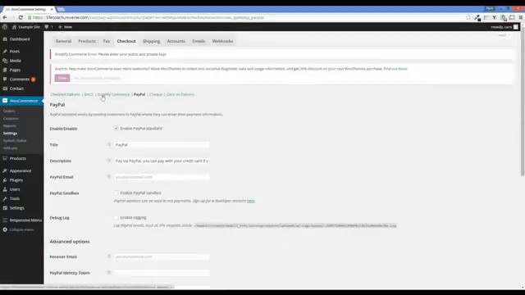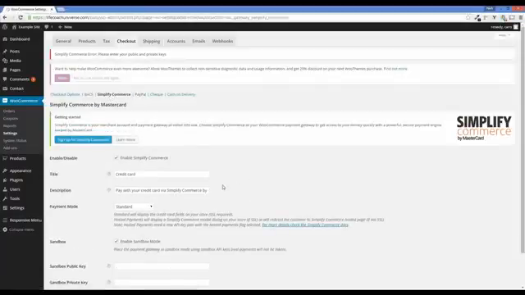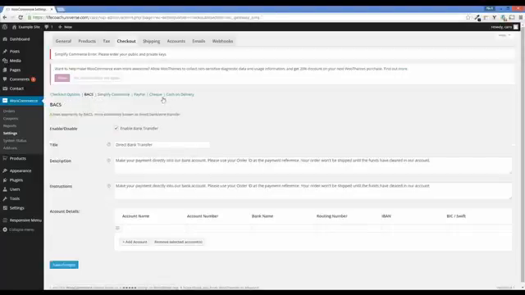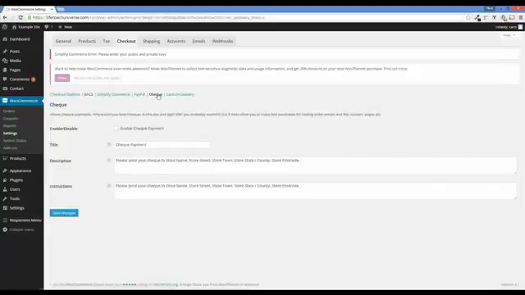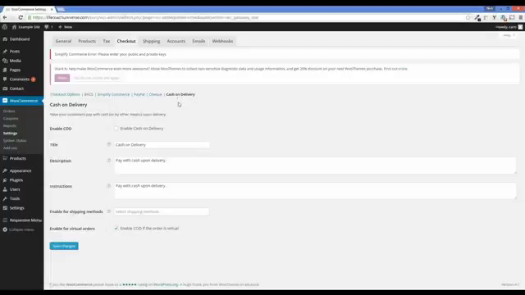These other tabs also show how you would want to handle Simplify Commerce, which is a type of pay option that comes bundled with WooCommerce. This is for the bank transfers. This is if you would like to accept checks. And this one if you would want to accept cash on delivery.